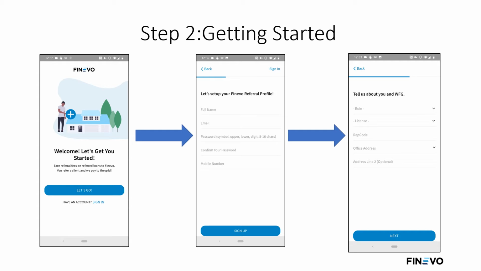Now put in your mobile phone number, again, the one that you use for work. When you click sign up, it's going to take you to the next page, which is "Tell us more about yourself," tell us about you and WFG. So you put your role. The role is basically, are you a TA, an associate, MD, SMD, or higher? Put that in. And then your license. Are you mutual fund licensed, insurance licensed, dual licensed, or do you have no license? Then your rep code, your WFG representative code. Then you have your office address to put in, and if there's a unit number, put that in address line two.